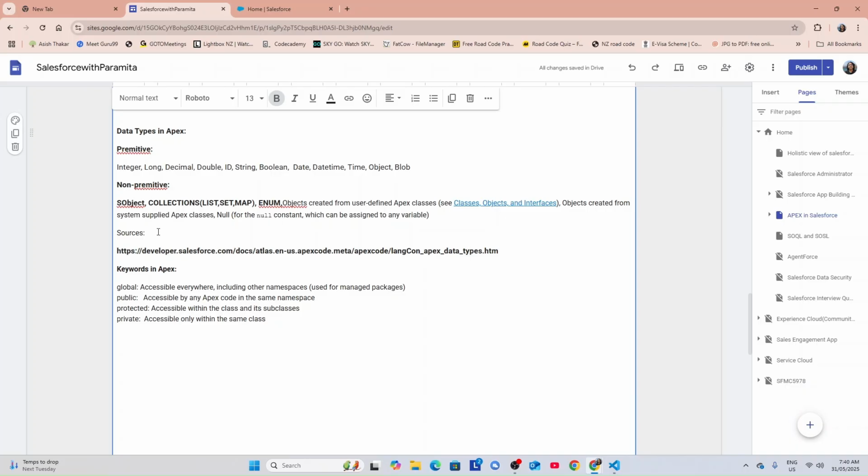Now non-primitive data types, I'm just saying quickly, like a subject. You can use this data type for any standard or custom object in Salesforce, like account data type, contact data type, lead data type, like that. Collections: list, set, map. I'm going to discuss these things in this video itself. Enum is the kind of data type I will discuss in another video.